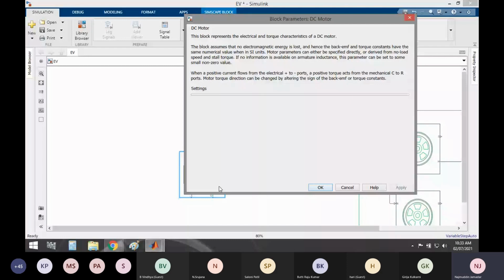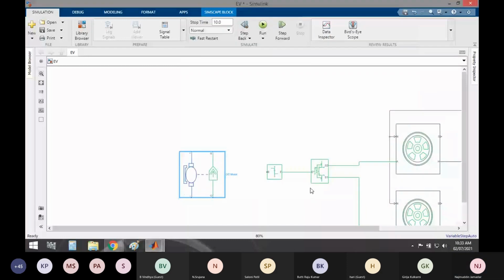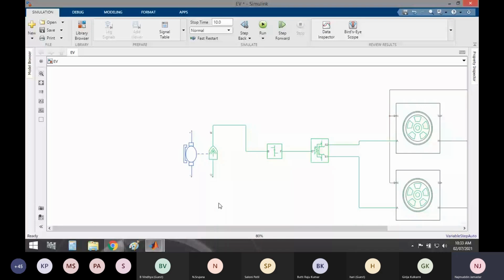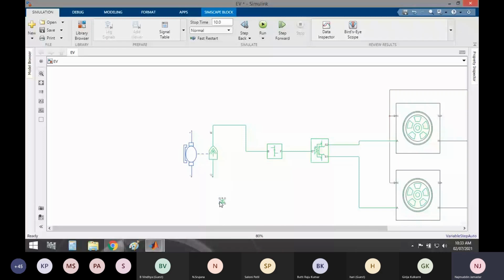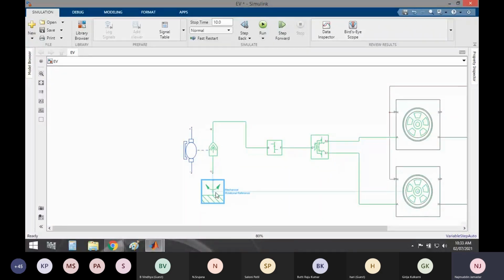So I will connect this R with a B of a simple gear. Then we require a mechanical rotational reference. With respect to this reference, that shaft will rotate. Okay, so I connected it. Now we have motor positive terminal and motor negative terminal.